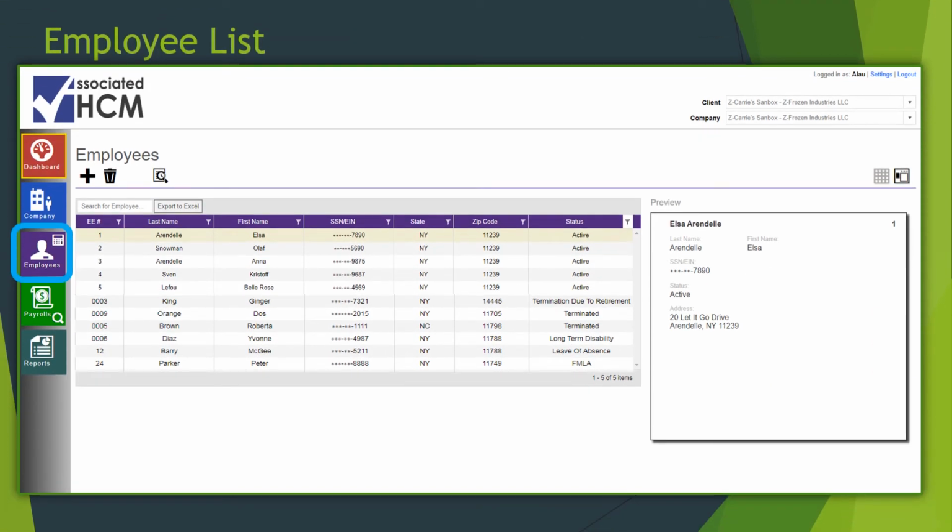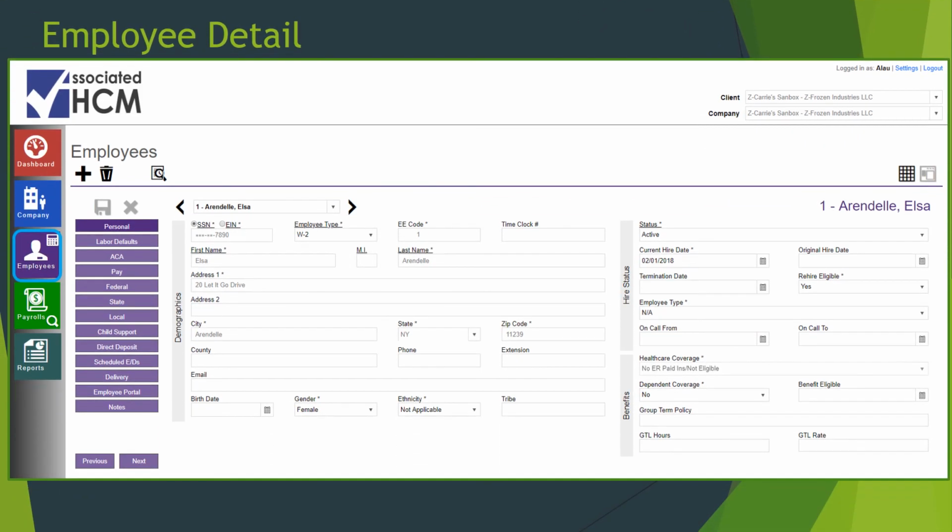The employee tile of the payroll platform houses all of the employee's demographic and pay information. The user will have the ability to filter employees by status, such as active, terminated, seasonal, etc. By clicking on an employee's name, it allows the user to view and edit the detailed information.